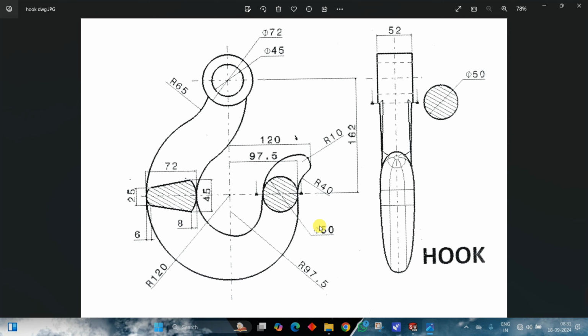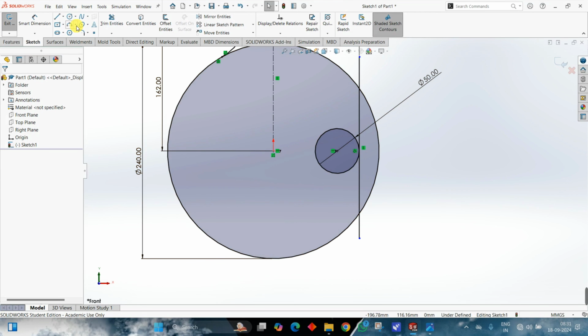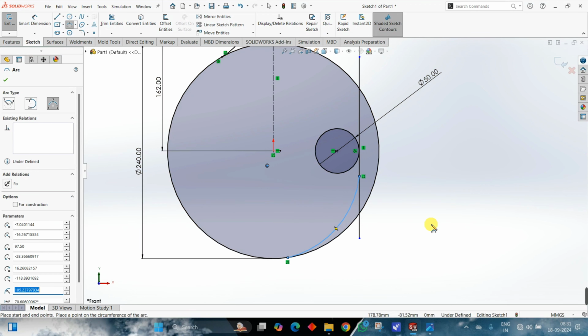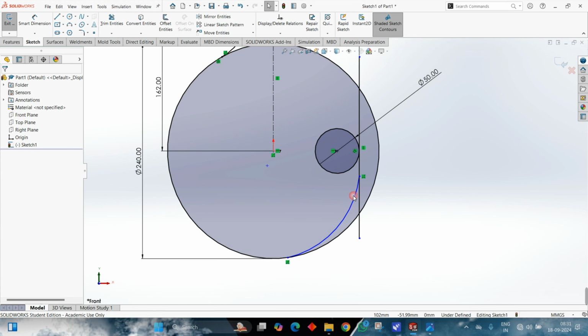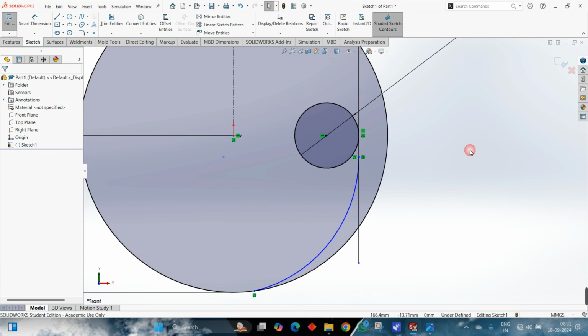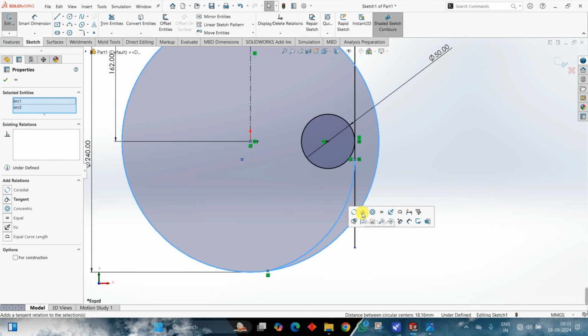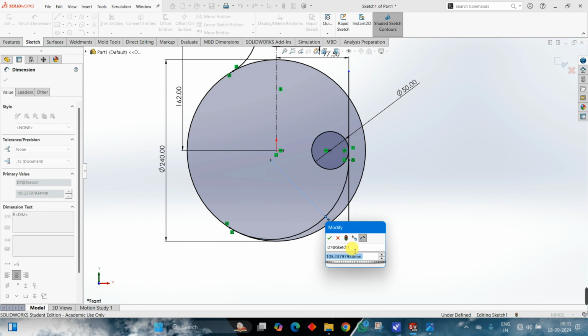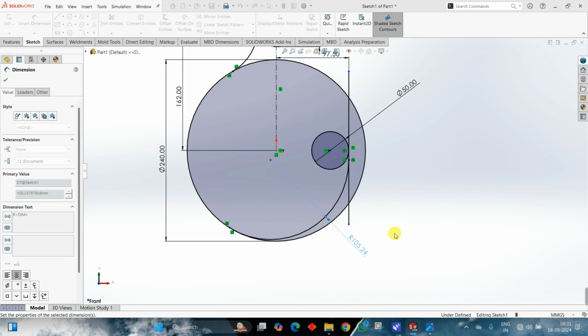Right now, as you can see, there is a radius value of 97.5, which is tangent with the line and this arc. So we're gonna make it with the help of 3-point arc. Okay, so there is the first point, this is the second point, and somewhere here the radius will come. Okay, now escape. Then give the relation between them, which will be tangent, this one also. Then you can give the radius value, which will be 97.5.